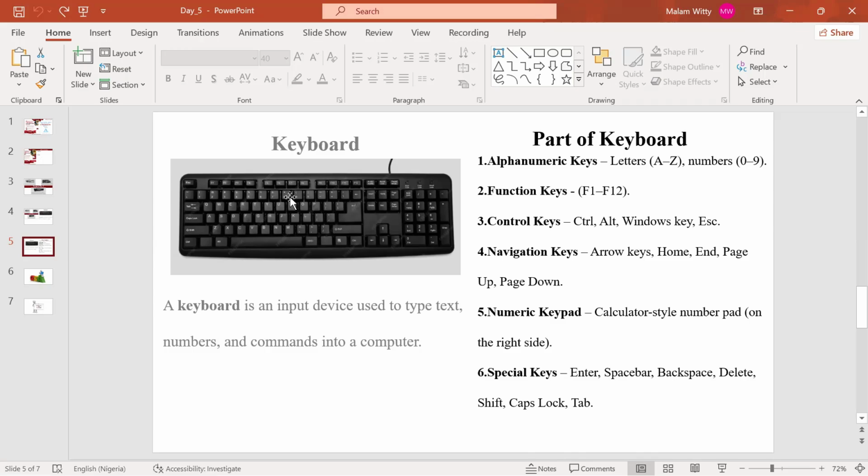These control keys are sometimes even called modifier keys. Their purpose is for making special commands, for secondary functions, for enabling shortcuts, etc., or for accessing the Windows menu. So we will also discuss some of them. Then we have navigation keys.